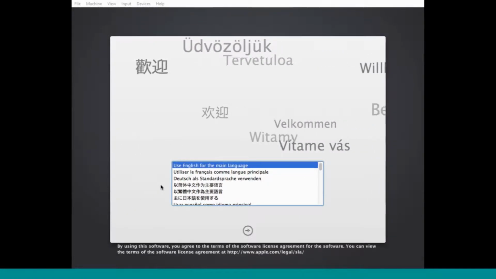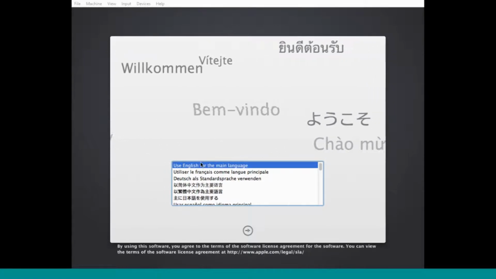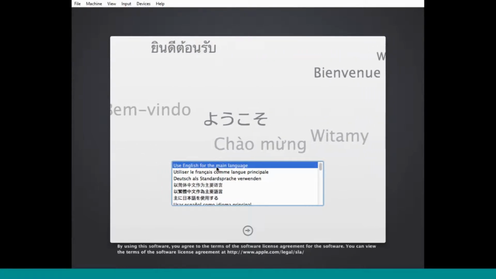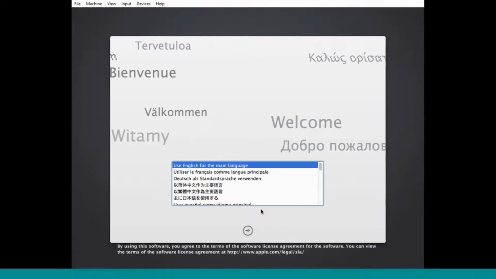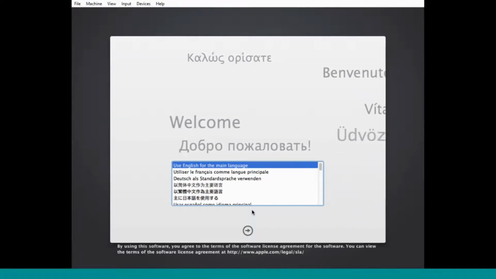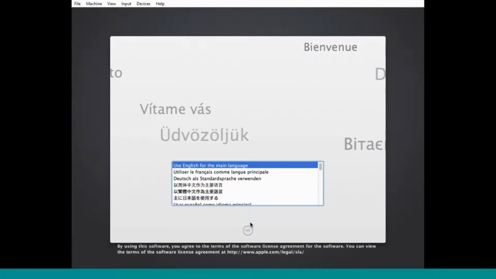So after it has ran the code, you're going to be greeted with this screen. This is the setup screen. All you're going to do is click use English as main language. There are other languages you could use, but for me, I'm going to use English language. Click next, click the button or hit enter.